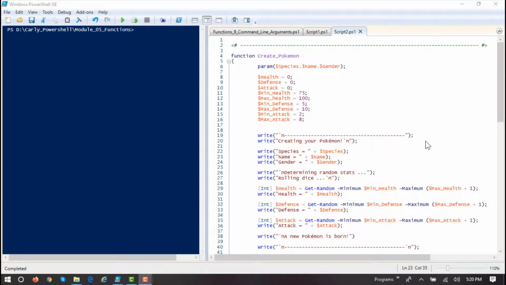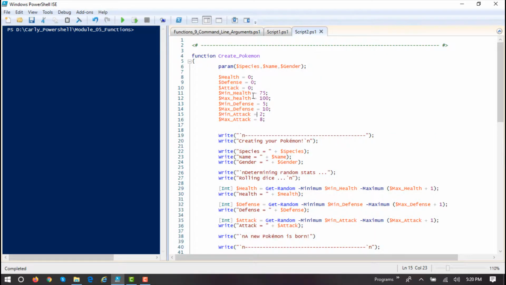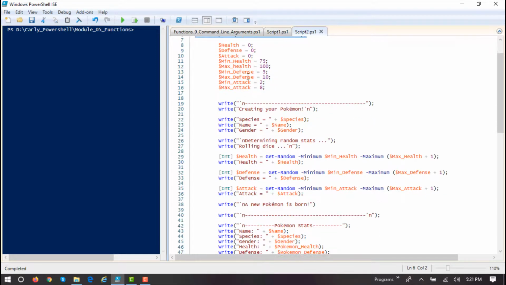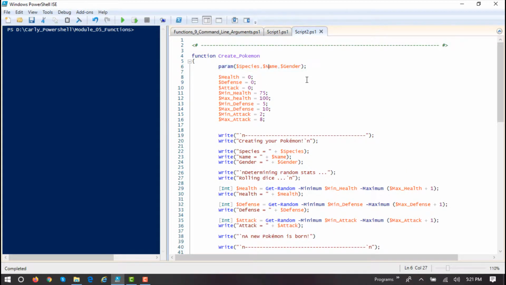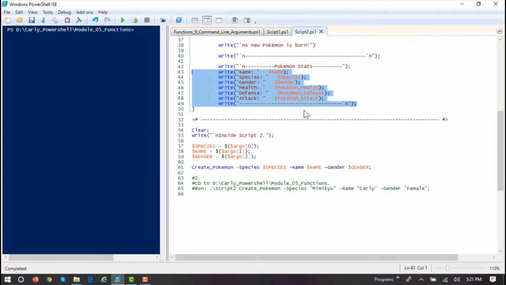Let's take a look at another command line argument example. Okay, and we're in our same directory here. But in this code, we're going to use our familiar Pokemon game example. And we have a param structure. So we want to take in 3 arguments. All right, we have 3 parameters in this function: species, name, and gender. Here we just put Pokemon stats inline to sort of simplify the method.